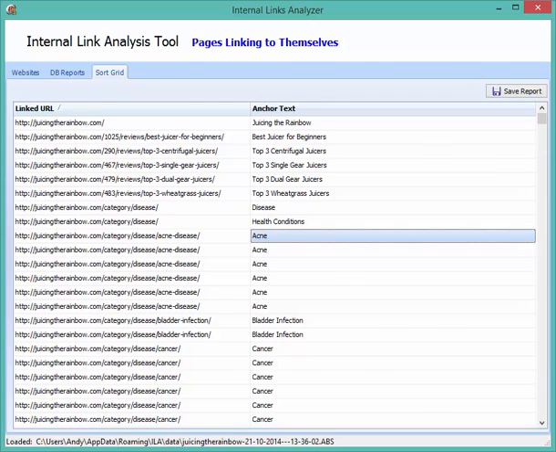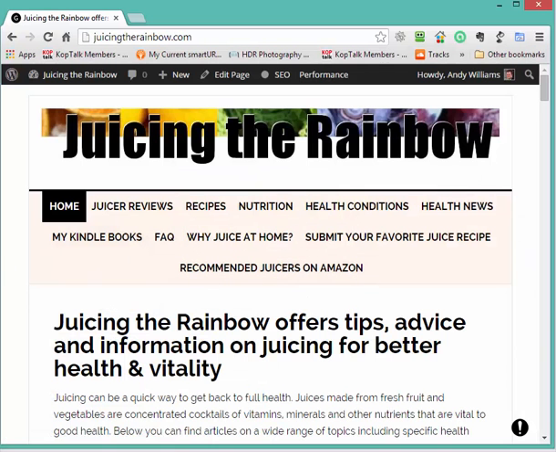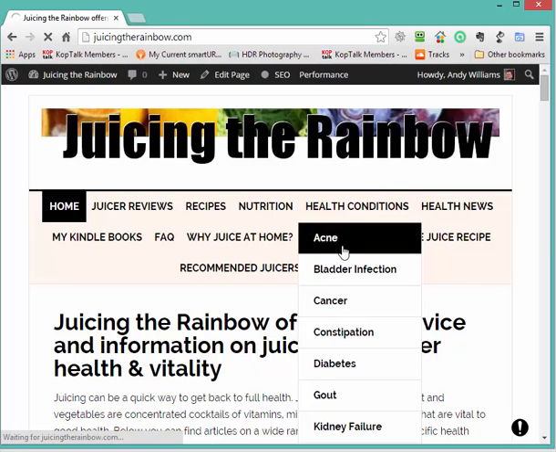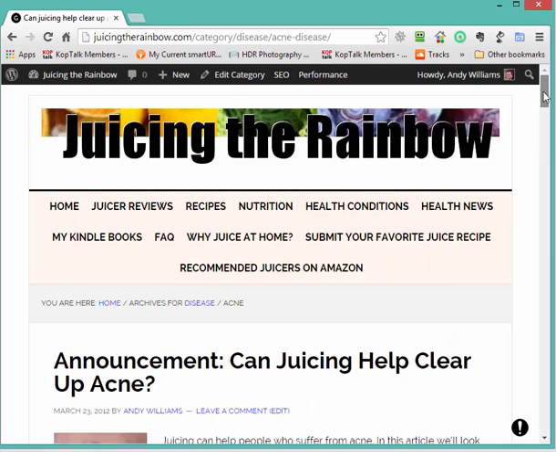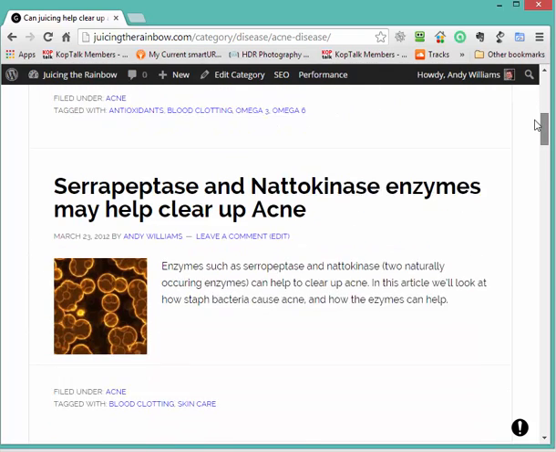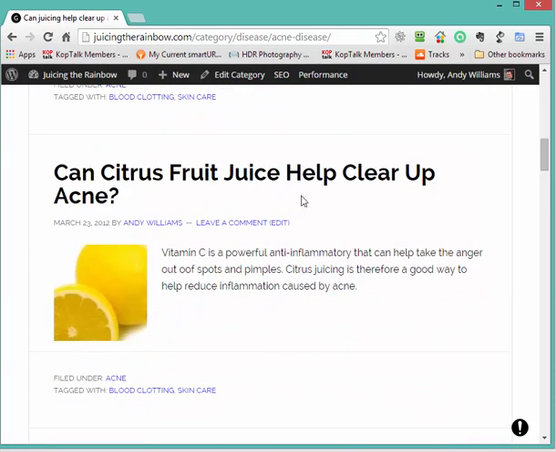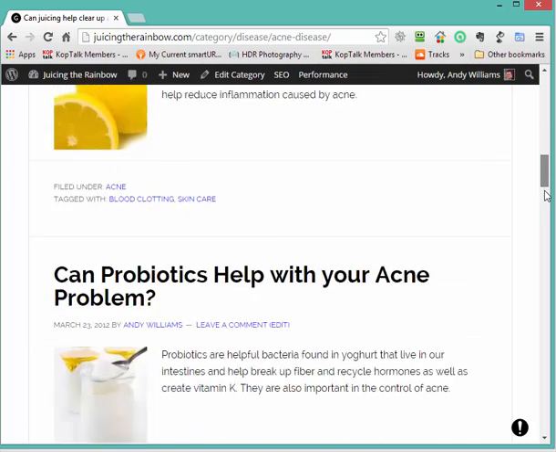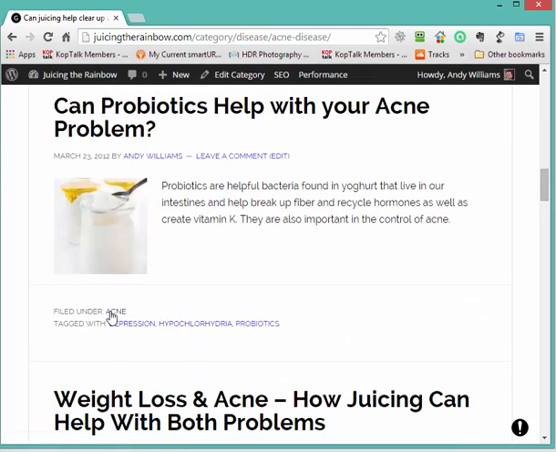So I'm sure if we go over and have a look at the acne page, where is it? Health conditions, acne. If we scroll down, we can see with each article we've got filed under acne, and then tagged in, filed under acne, tagged in, and this is linking to itself. Especially with Penguin, this is really not a good idea. So I'm going to fix this, and I can fix this on all my category pages, because they're the ones suffering this problem, just by removing that bit from my template.